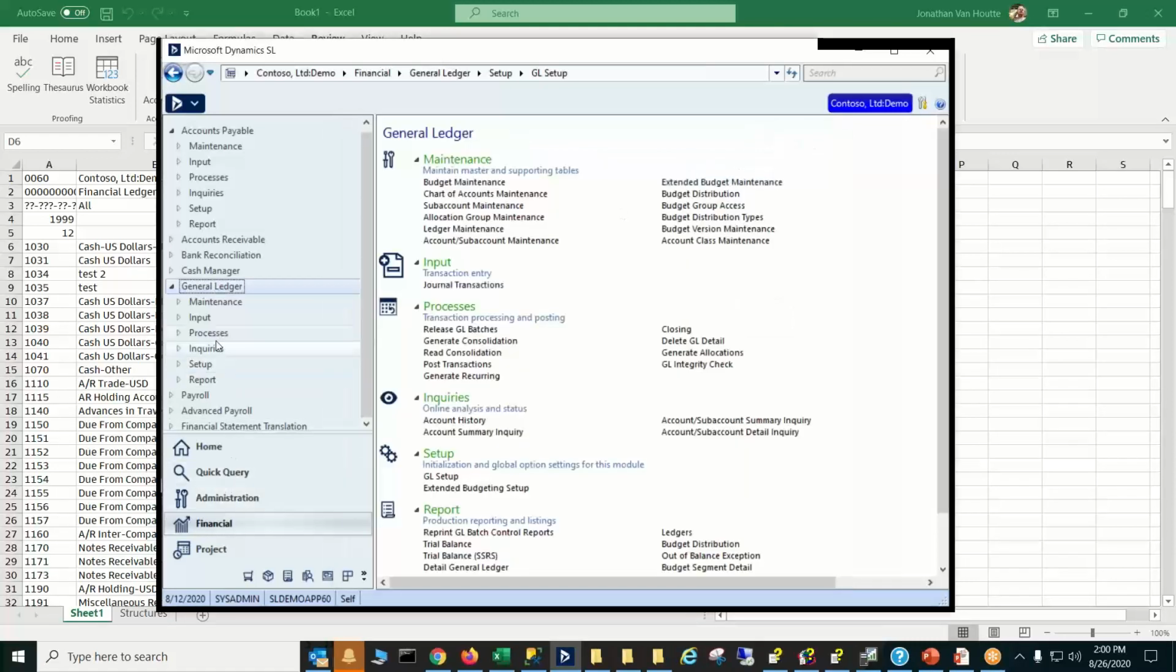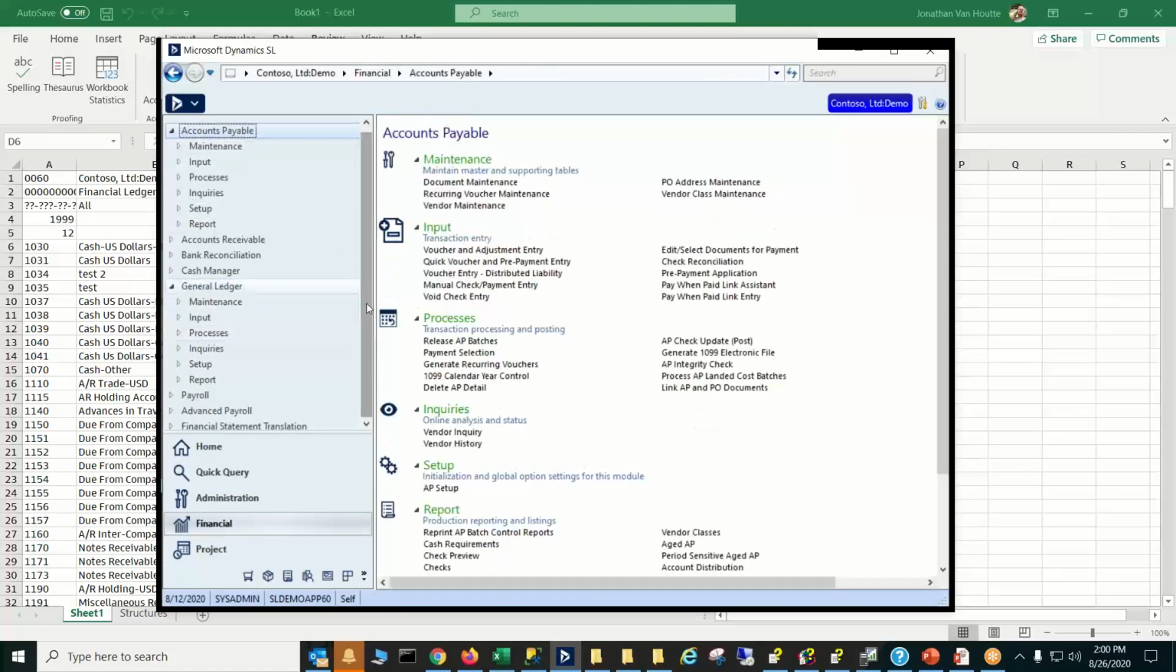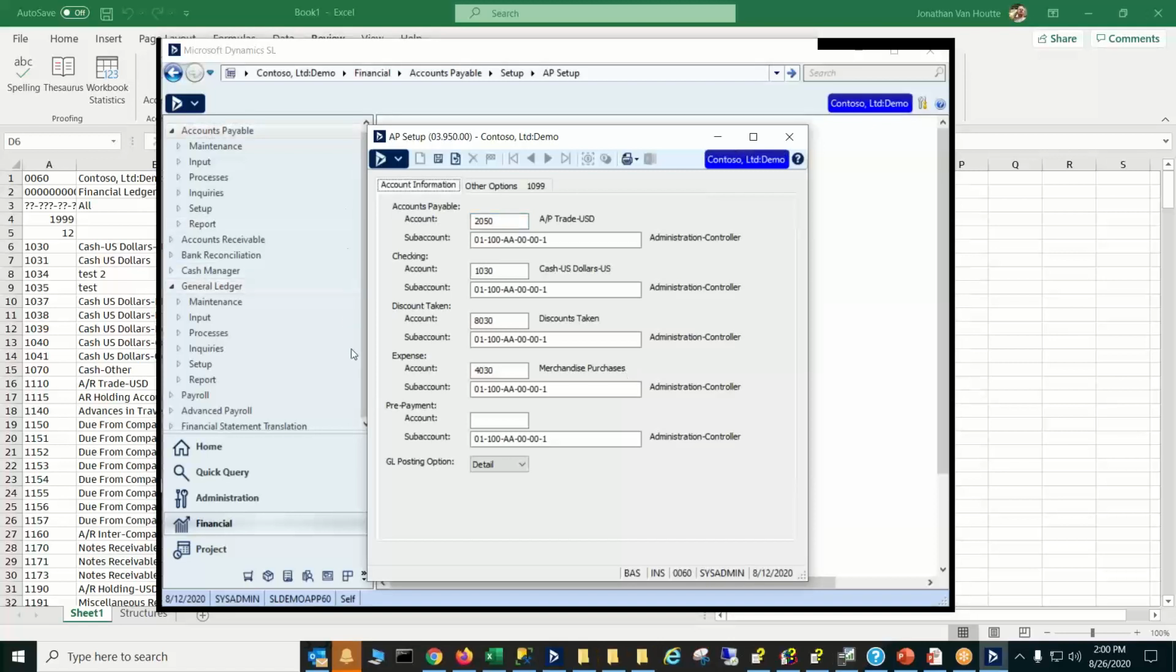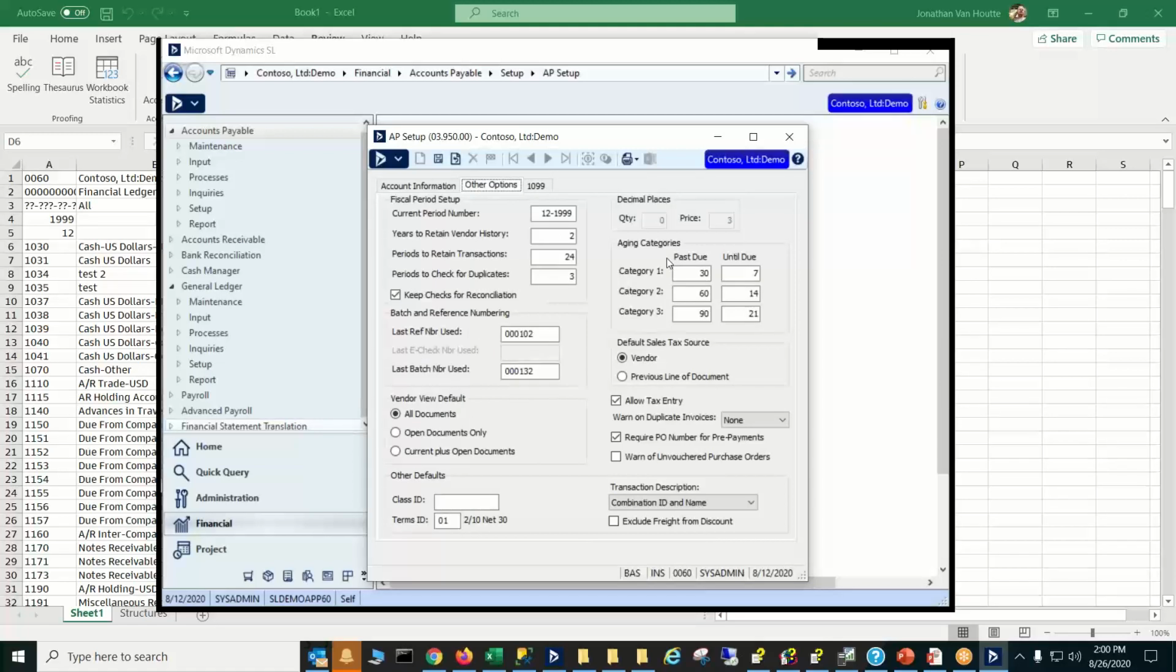And then your other, like AP setup. This is going to have retention. Here's where the GL posting option, and this is where you want to set it to detail. So this demo data was set to summary, and I went and changed this to detail. But that's not going to change any history. That's only going to be going forward as you release batches. Now it's going to release them into GL with the detail in the GL. And then here's your retention over here.